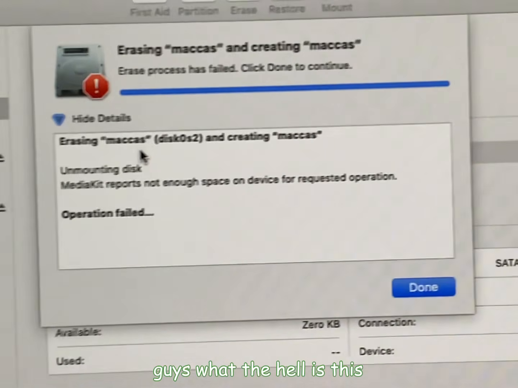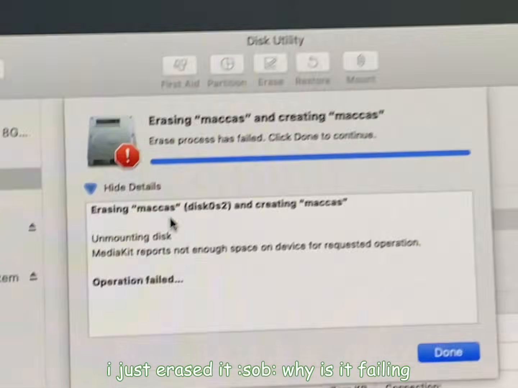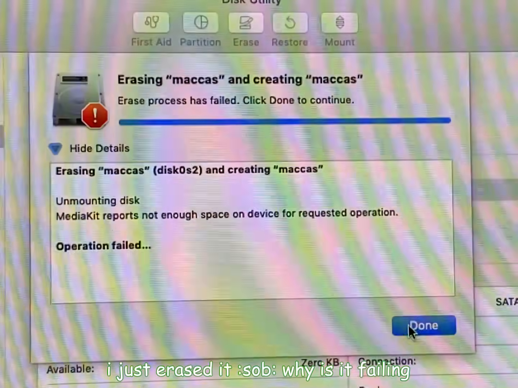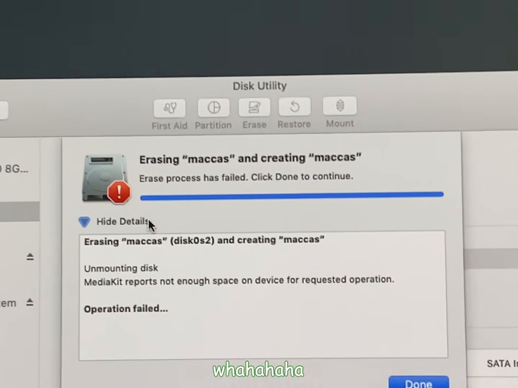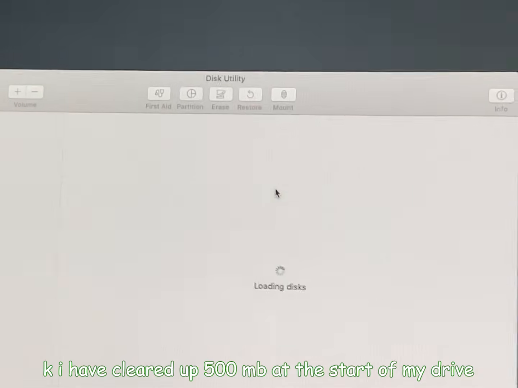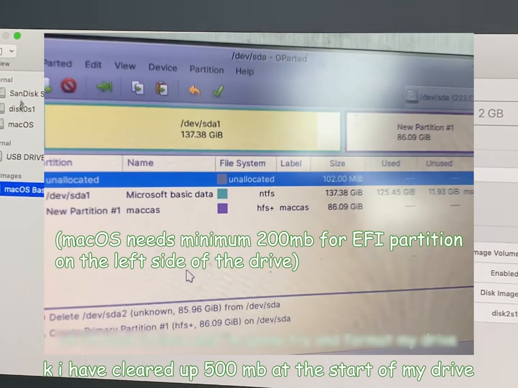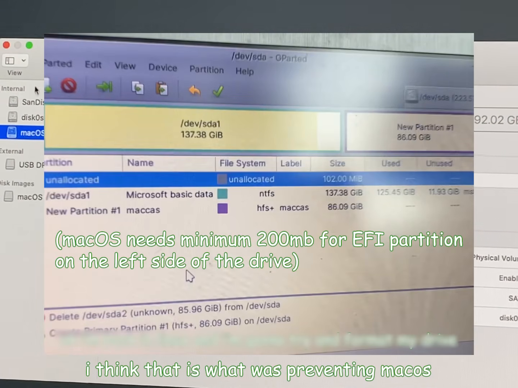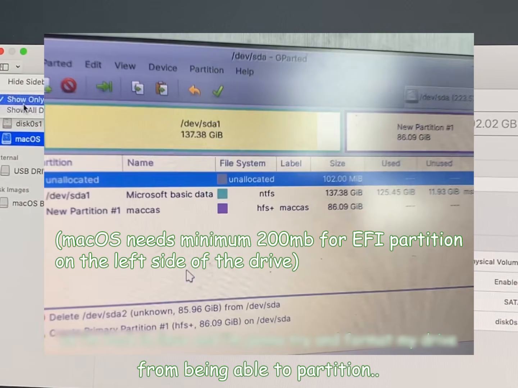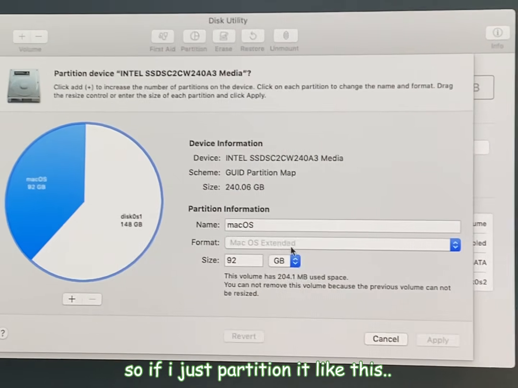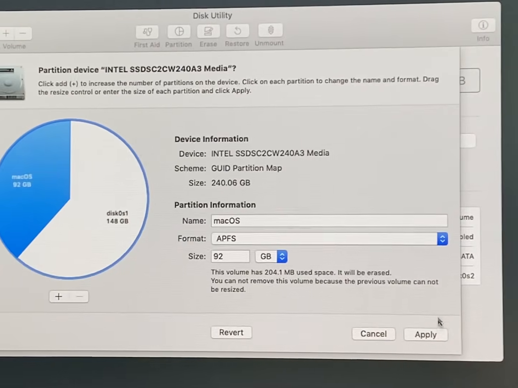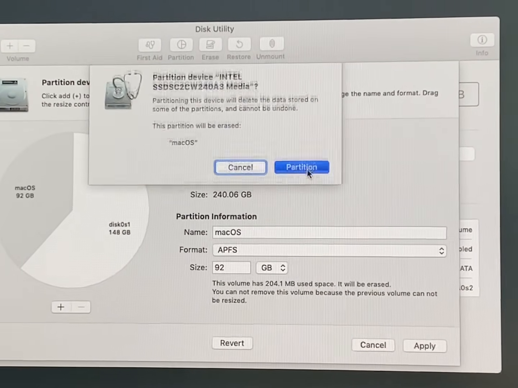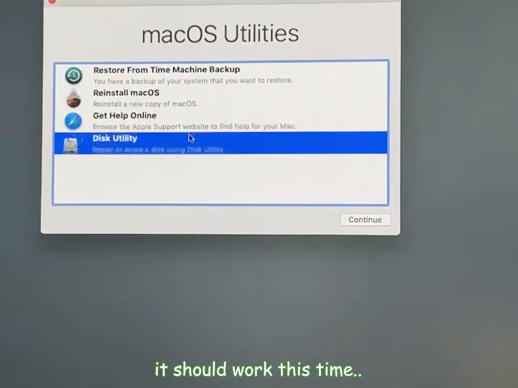Guys, what the hell is this? I just erased it. Why is it failing? Oh, I should unmount it first. Erase process. Wow. Okay, I have cleared up 500 megabytes at the start of my drive. I think that is what was preventing macOS from being able to partition. So if I just partition it like this, APFS, go. It should work this time.